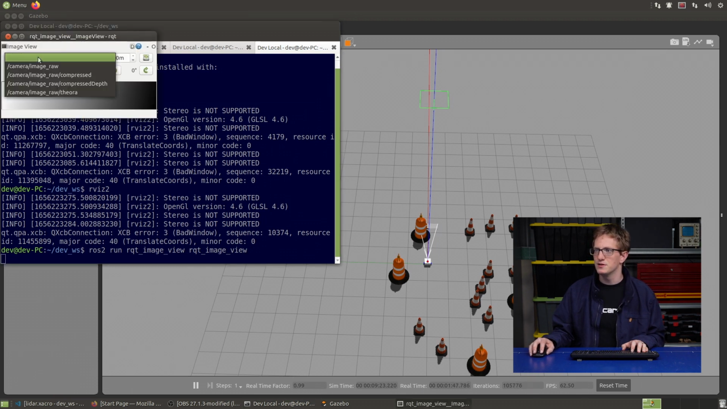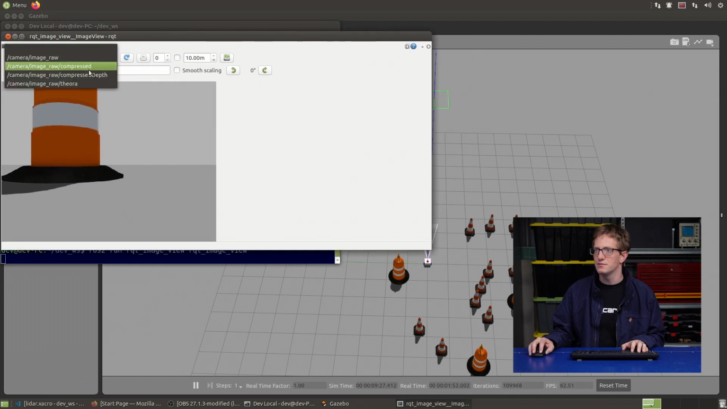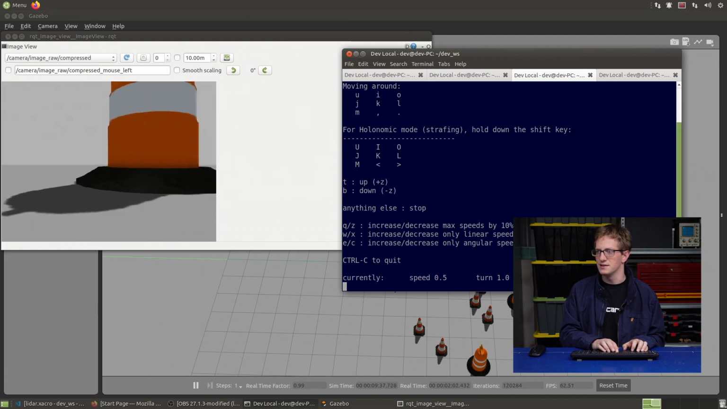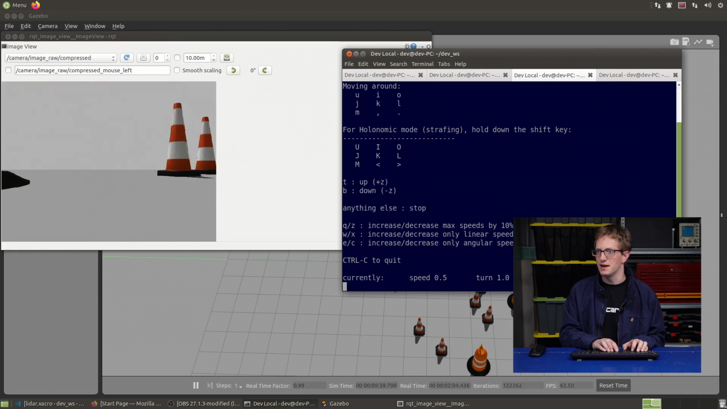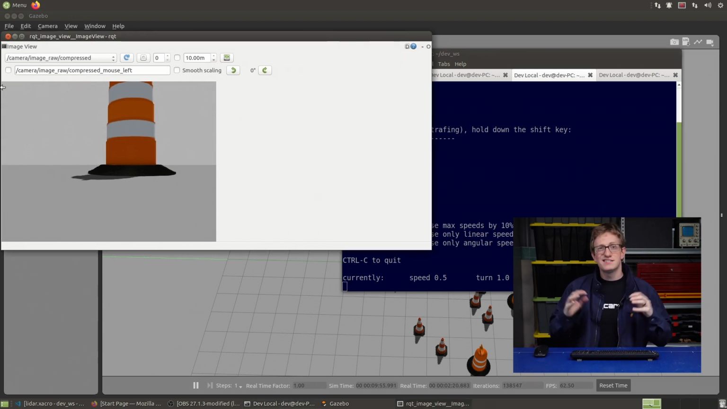It'll pop up this little window and we can see our topics here. So sure enough, we've got that image raw, but we can also view the compressed topic. Drive it around, we can see that that topic is being updated as we drive our robot. So that's great. We've now got the Gazebo simulator that's publishing compressed and uncompressed images from a simulated camera.